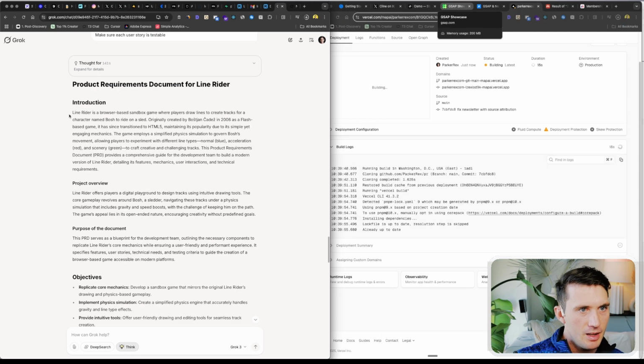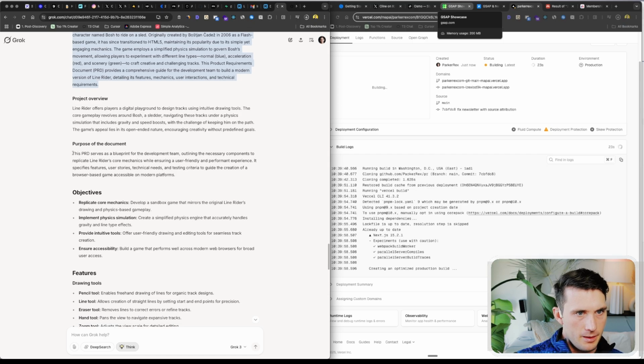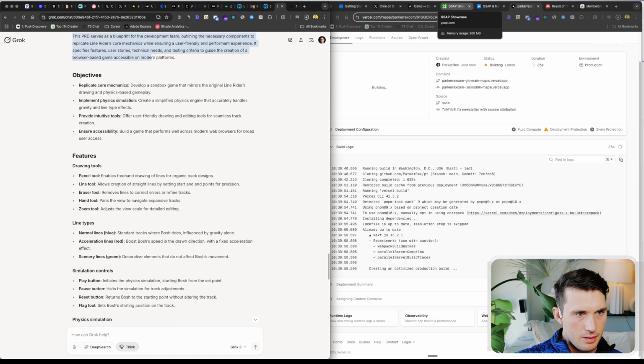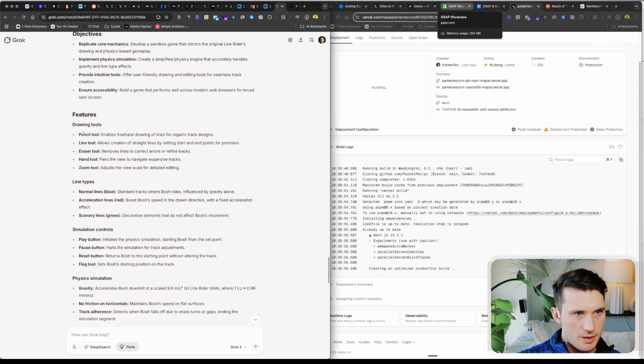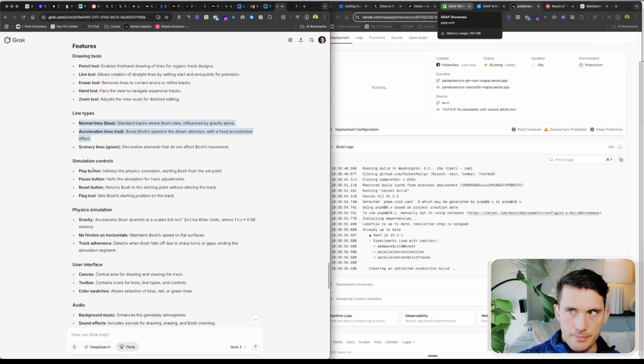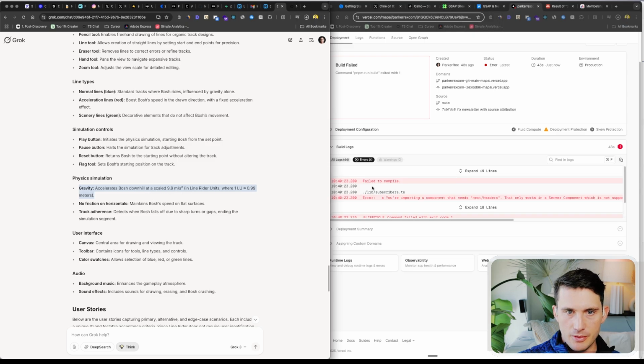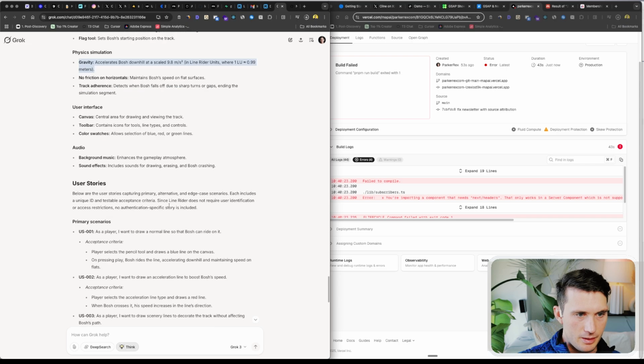Okay. Line writer. Yep. We know what it is. Features. Cool. This is the stuff that matters. Pencil tool enables freehand drawing of lines for organic track designs. Line tool. Eraser tool. Hand tool. Zoom tool. Line types. Yep. That makes sense. Simulation controls. This is good that it has this. This is the kind of stuff that if you didn't have it, you wouldn't get anything specific.